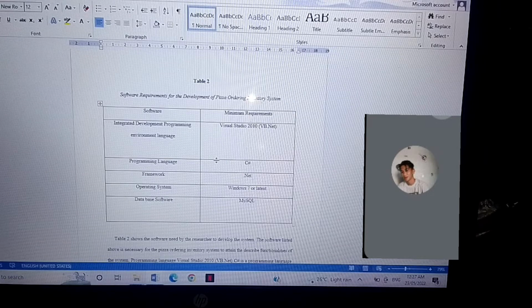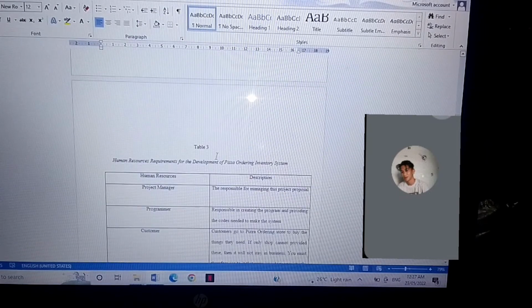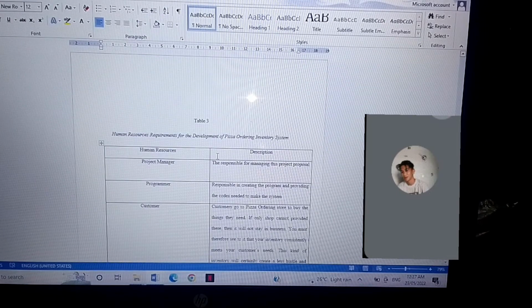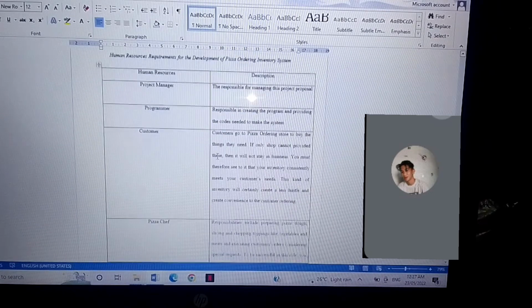Next is Windows. Microsoft's software is a user-friendly OS based on user experience. The last is MySQL, an open source relational database management system, used to store the data entered into the system. Next is Table 3, which is the human resources requirements for the development of the pizza ordering inventory system.